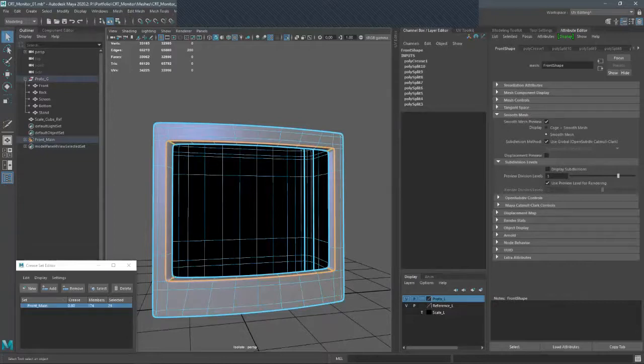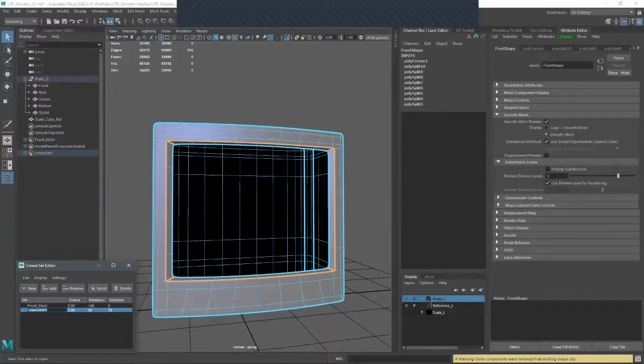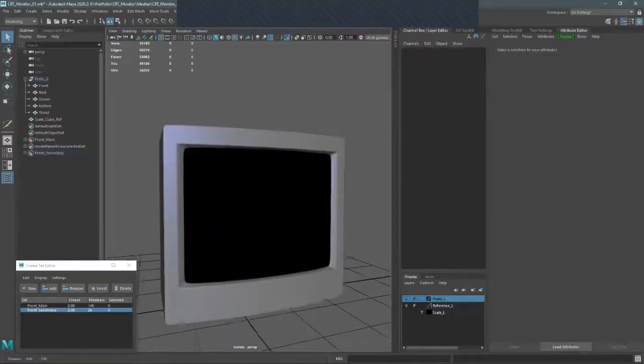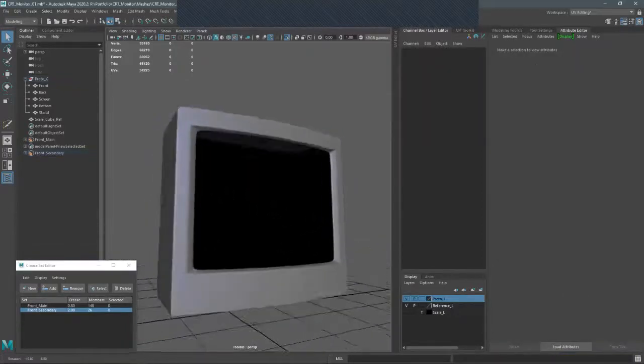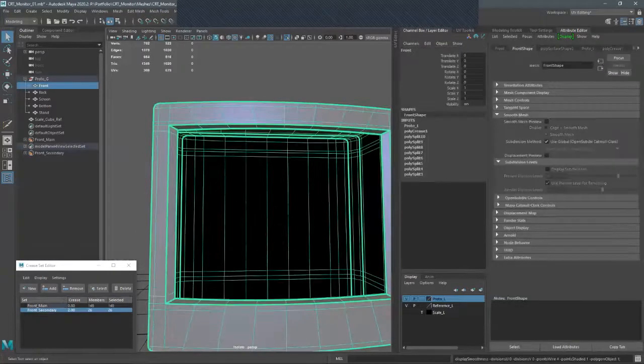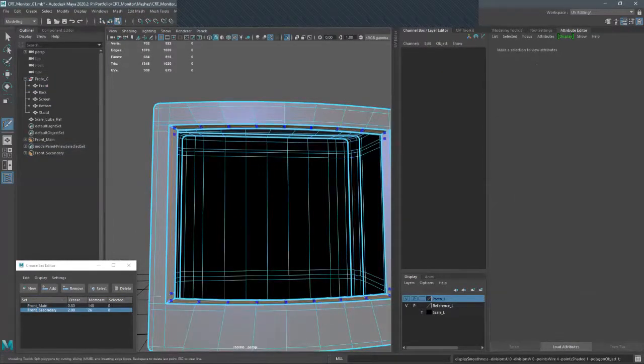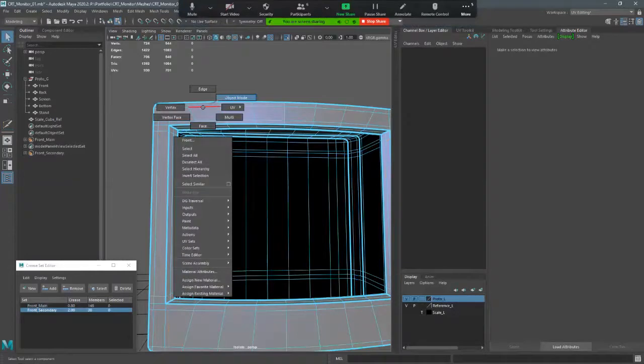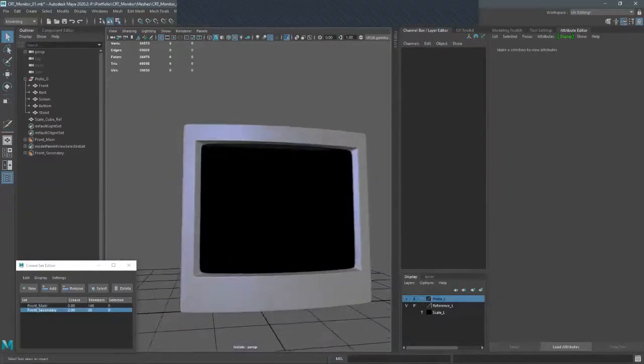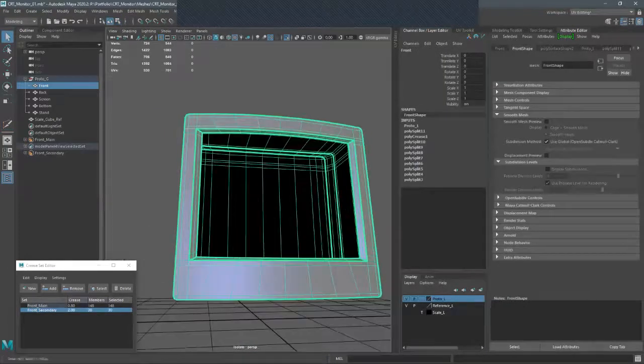And let's create a new crease set. Let's call this front. I don't know, what did I call this last time? Secondary, whatever. All right, look at that. Okay, that's looking a little bit better. I think actually I need an edge loop, a support loop inside there. Okay, that's good. What am I missing?